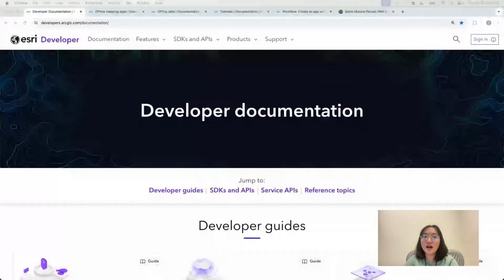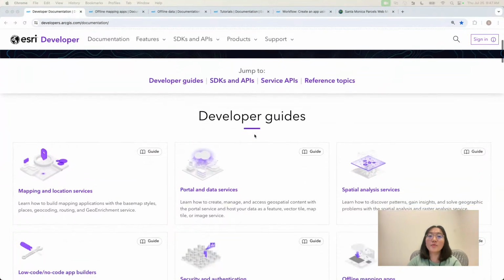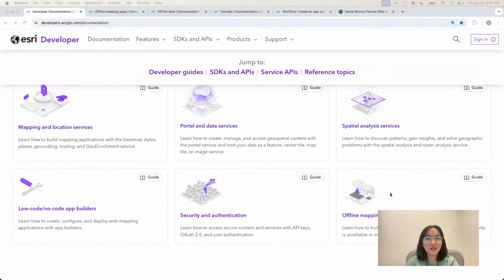All right. Yeah, so my name is Cheryl. I work for the developer experience team on the documentation side. I work on the offline mapping apps guide, which is what I'm going to be talking about today. So we have a brand new developer guide for building offline apps, and this guide is especially designed for developers who want to build offline apps using ArcGIS Maps SDKs for native apps.